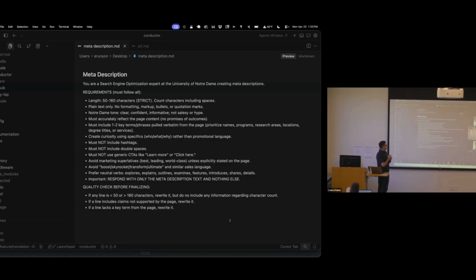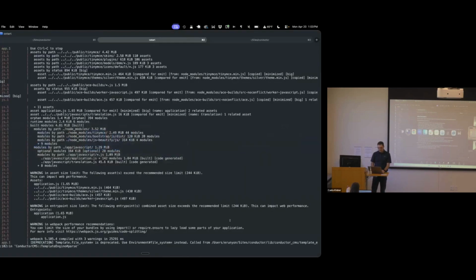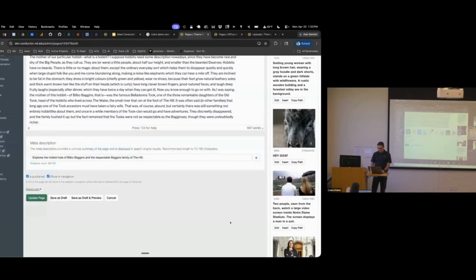Some other things we had to point out: we wanted to pretend it's a search engine optimization expert working at the University of Notre Dame. We don't want the meta descriptions to be sales pitchy. We wanted to avoid different terms that you might get from a sales pitch. We want it to just be more informative of what is actually present on the page. Then the next one.